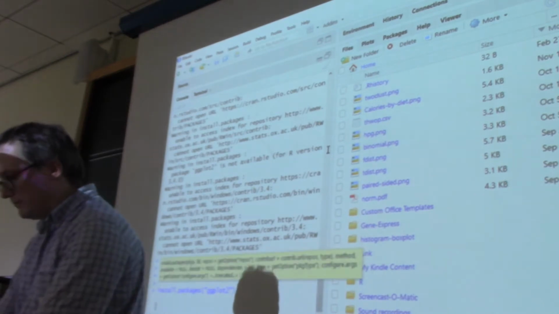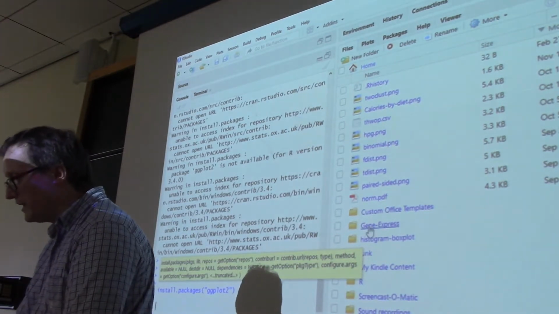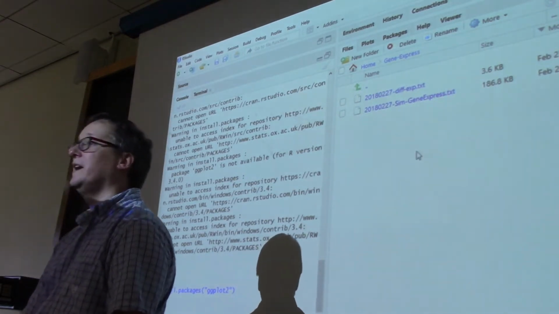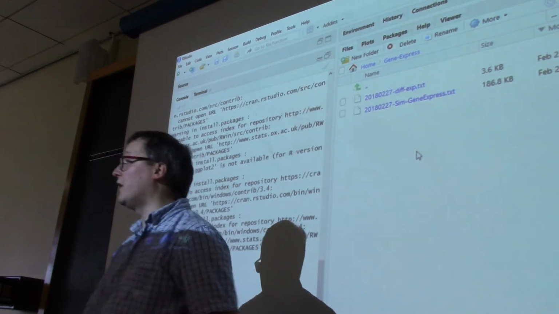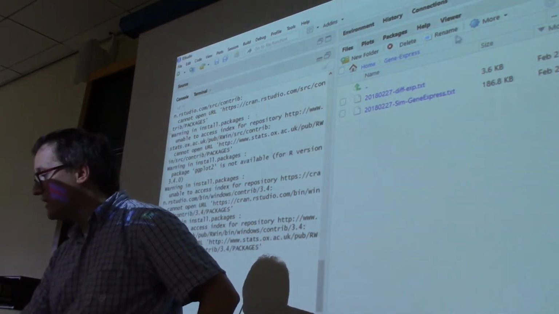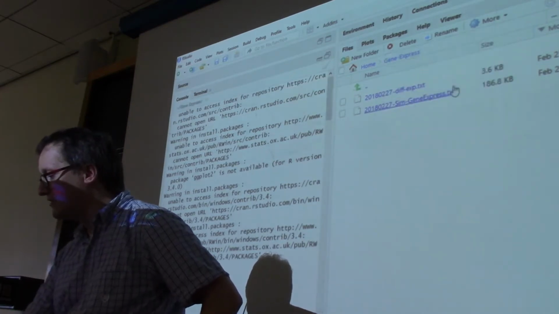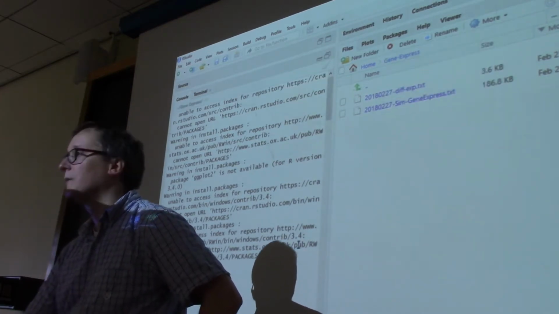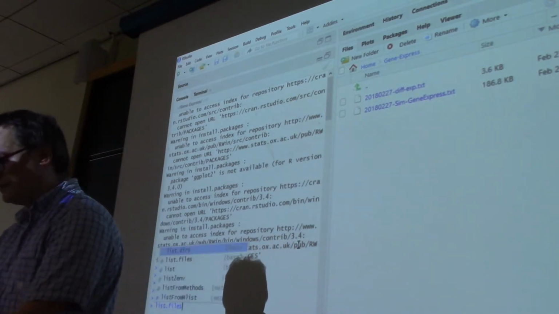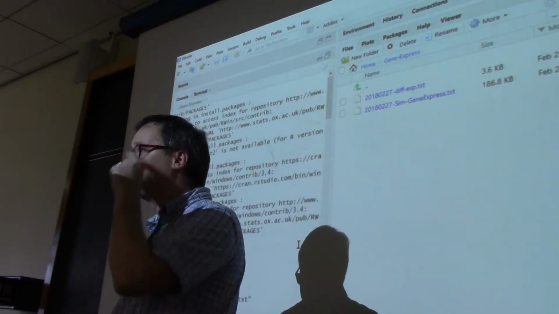Okay, now I am going to move into the folder we created, this gene expression folder right here. I need to specify that this is the directory where R is looking as its current working directory. So I'm sitting inside gene expression. I go to the More menu, and I say Set as Working Directory. And I can double check that I'm in the right place by running list.files. And you can see that both of those files show up.